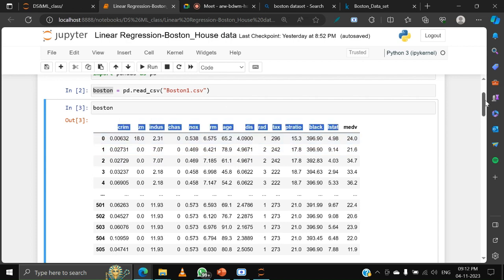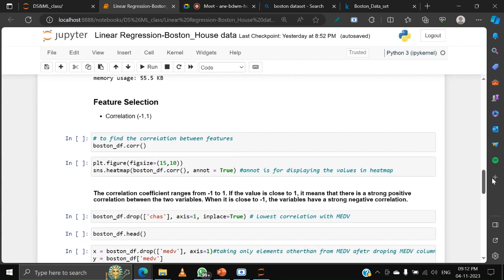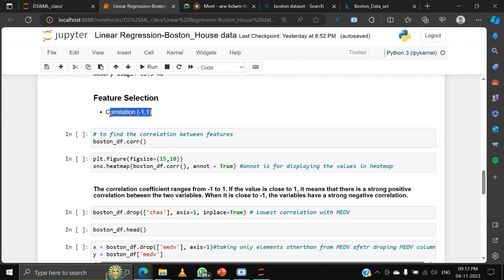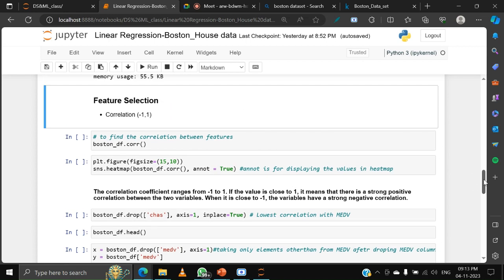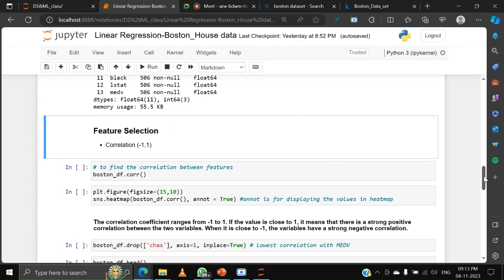The most commonly used method is to find the correlation between the input values and the output. That is the feature selection. By finding the correlation between different inputs and the output, we can say whether these inputs are related to the output, and thereby we can find the relevant features. For that we use correlation. The correlation value lies between -1 and 1.